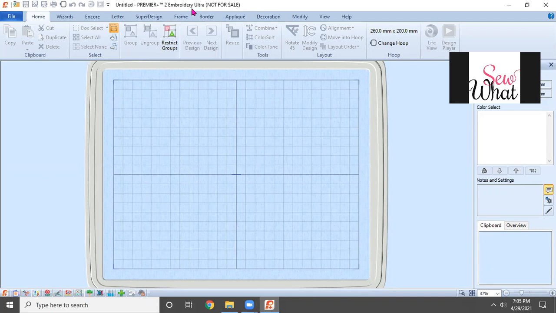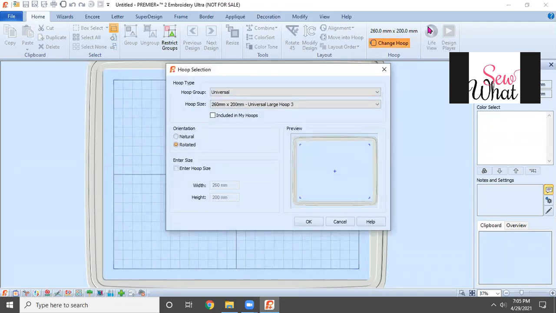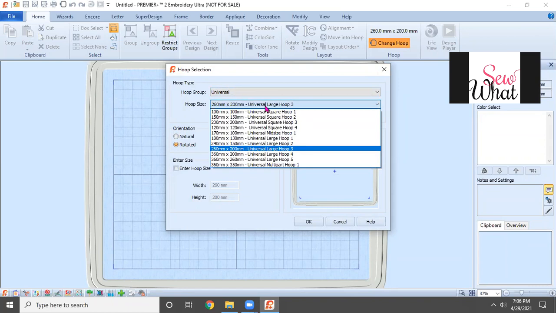And what that does is it just takes us all back so we've got the same thing on the screen. From here, let's go ahead and change our hoop. So we're going to go to the change hoop icon on the ribbon toolbar. And we're going to go ahead to our universal hoop group. We work with universal in class a lot because we realize that people own software from multiple brands.